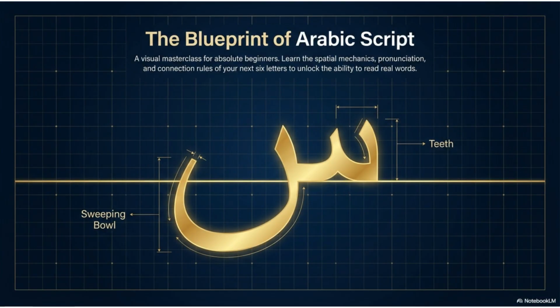Welcome to this visual guide on the blueprint of the Arabic script. Designed specially for absolute beginners, this lesson will walk you through exactly how your next 6 letters sit on the line, how they sound, and how they connect. Best of all, this is the lesson that unlocks your ability to read real Arabic words.